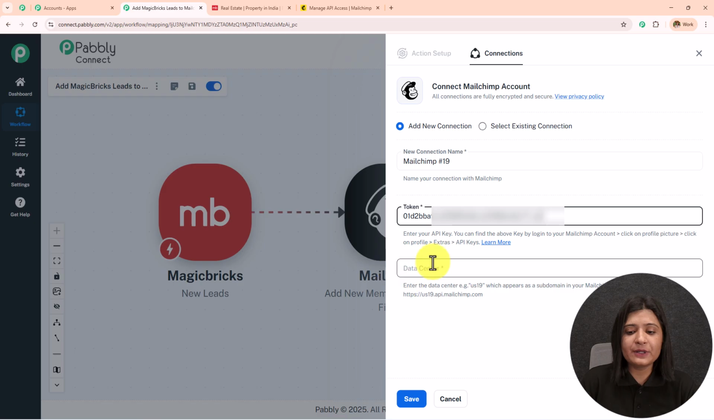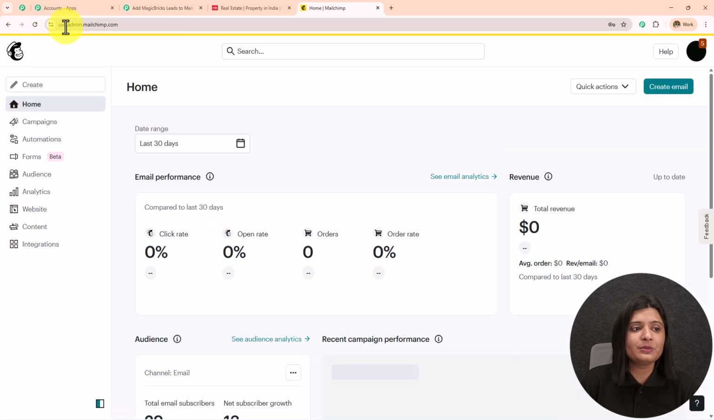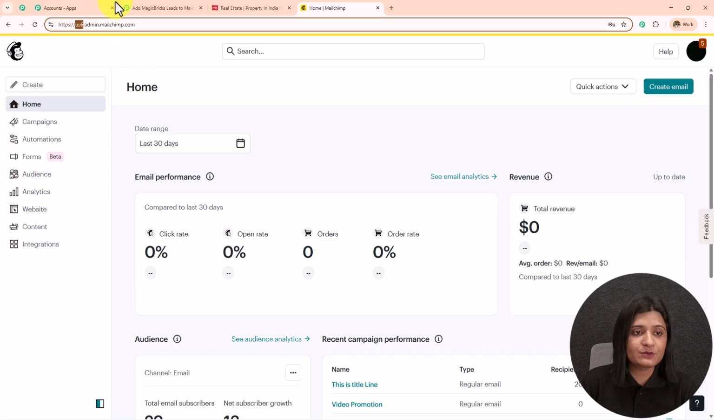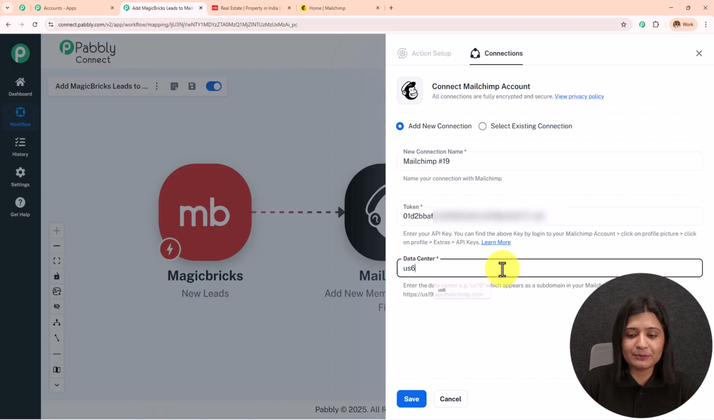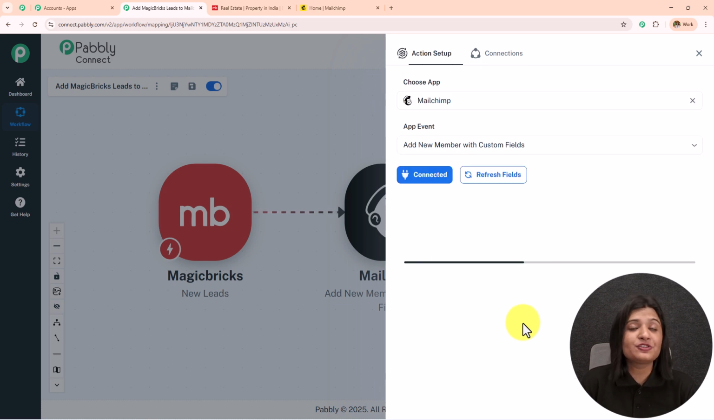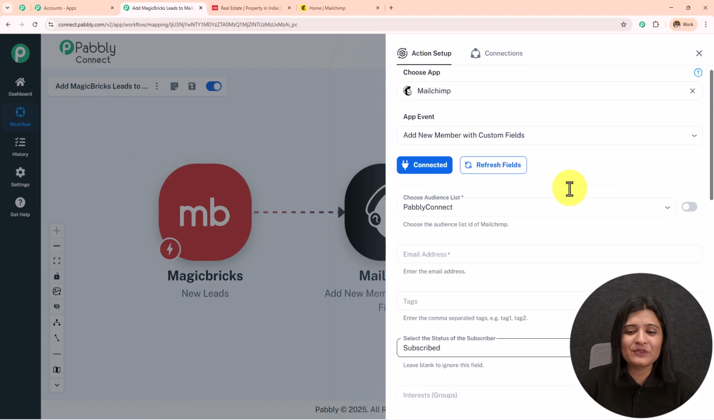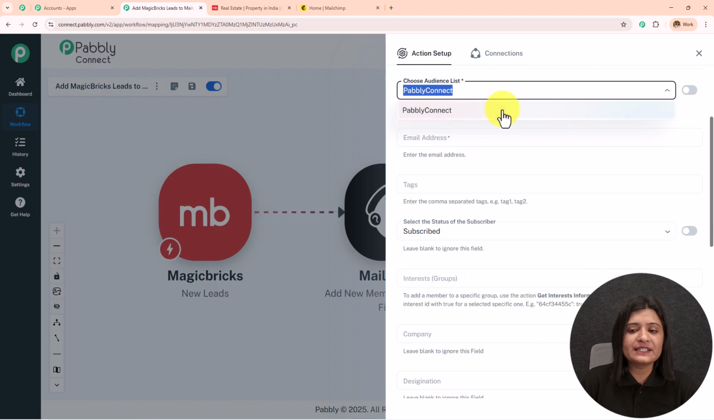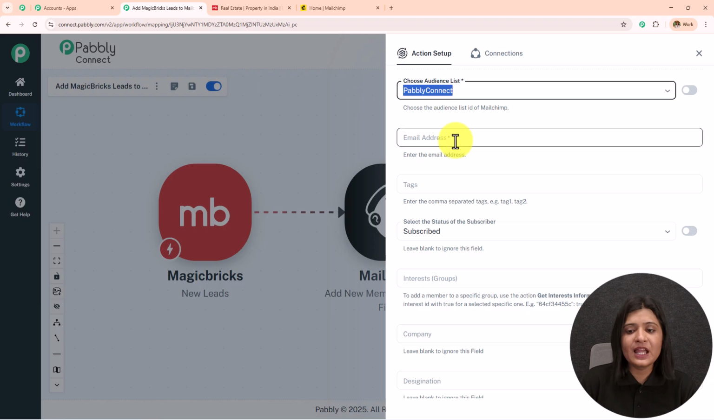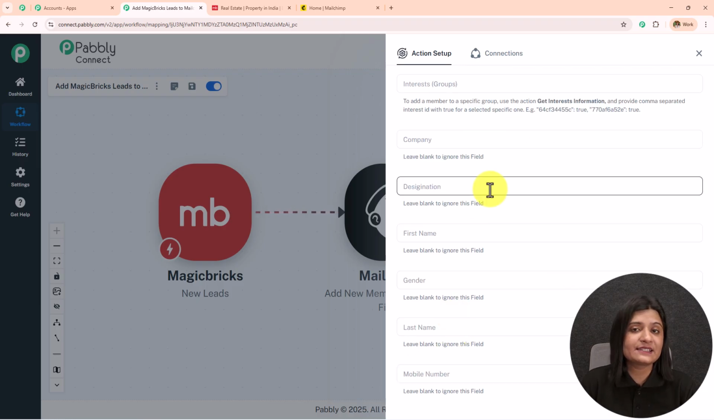Now over here I need to enter this data center. For that I'm going to go back towards my Mailchimp. On the top in this URL you can see this US6, which is my data center. I'm going to copy and paste that over here and then simply click on this save. You will see Mailchimp will be connected to Pabbly Connect, and now I have to enter all these details. Now I have this one audience list which I have selected, and then I'm going to enter all these details, but over here I'm not going to enter these details manually.